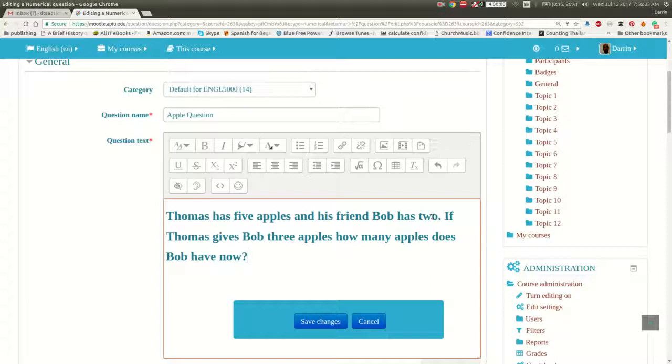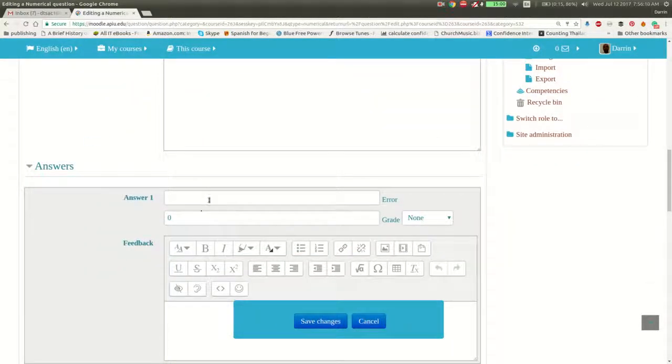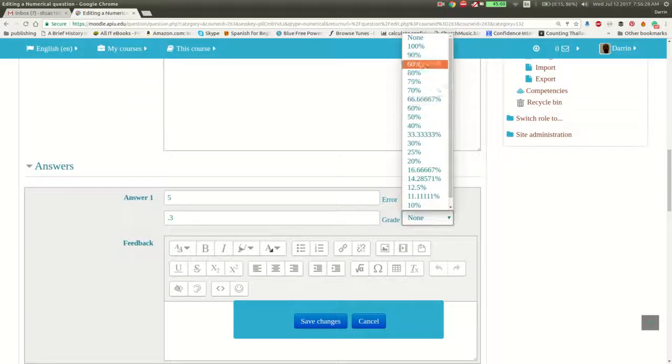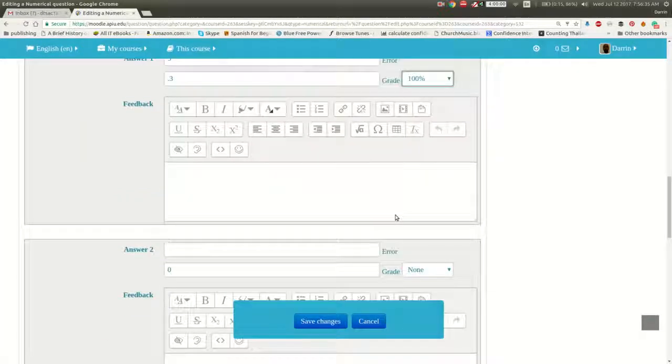Very simple problem. Bob starts with 2 apples. Thomas gives him 3 more. How many apples does he have altogether? Well, I'm sure we're all good at math. The answer is, of course, 5. Now, for the error, in the real world, I would not put an error, but I just want to demonstrate how this works. And so I'm going to put an error of 0.3. This means that the answer can be between 4.7 and 5.3. Somewhere between there it will be accepted as a correct answer. And of course, the grade is worth 100% because this is the only answer. And so that's how it works.